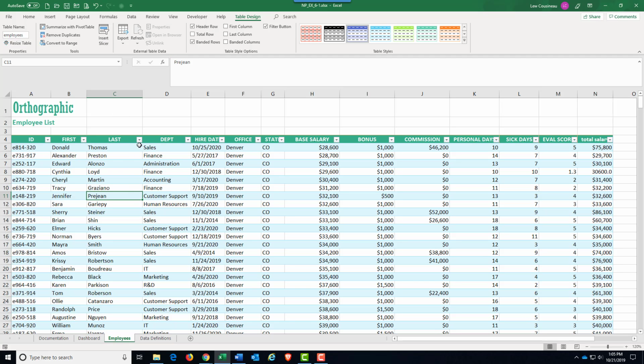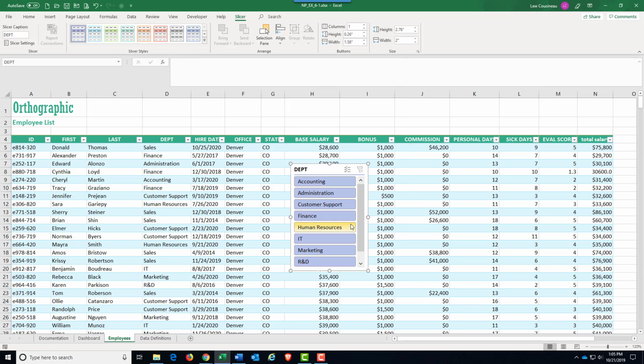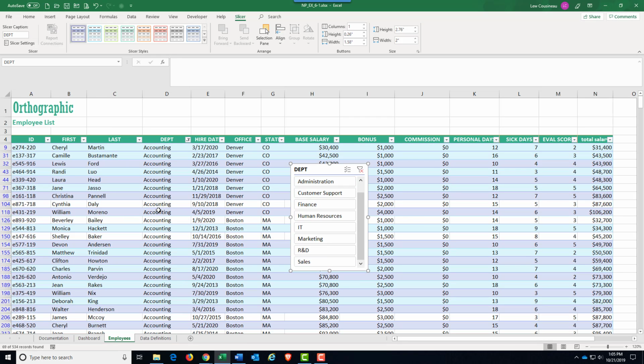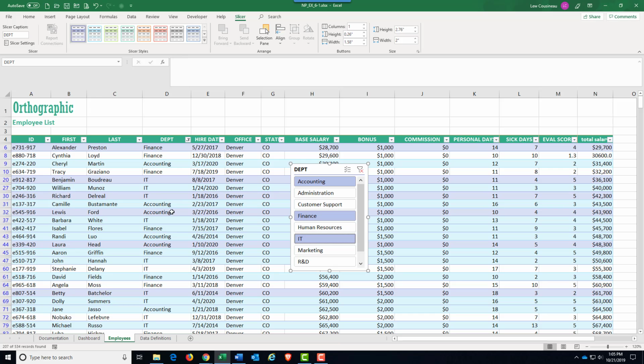And basically what a slicer is, is a graphical way to use these filters. So I will hit insert slicer, and you'll notice I can choose a slicer for any column in the data. I might choose department, so I can slice and dice this data based on department. So if I were to just hit accounting, all of the data is filtered on accounting. If I hold down the control key, I can do accounting and finance. So there's the accounting and finance. If I hold down the control key again, there's accounting, finance, IT.